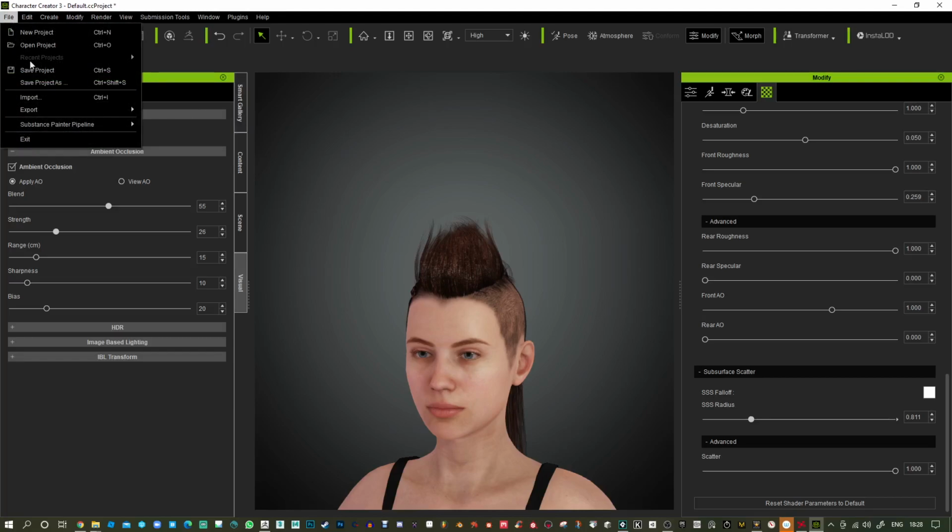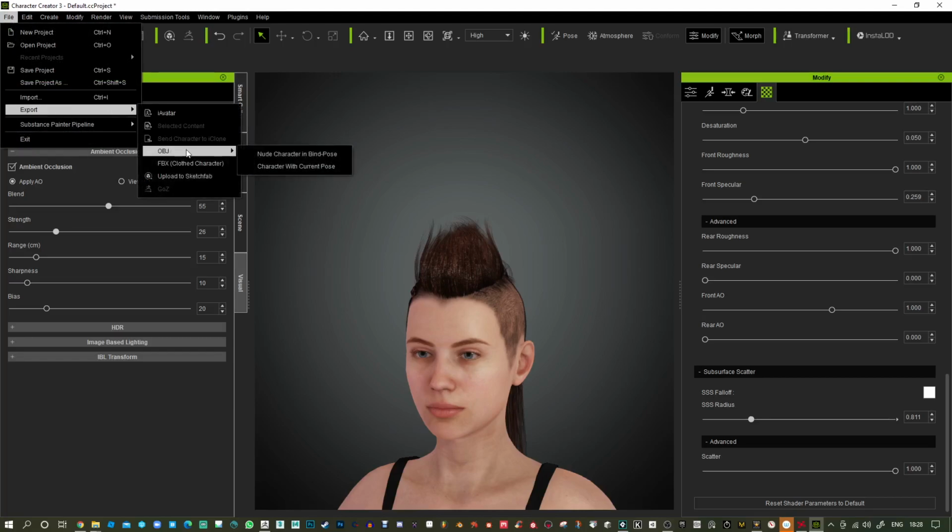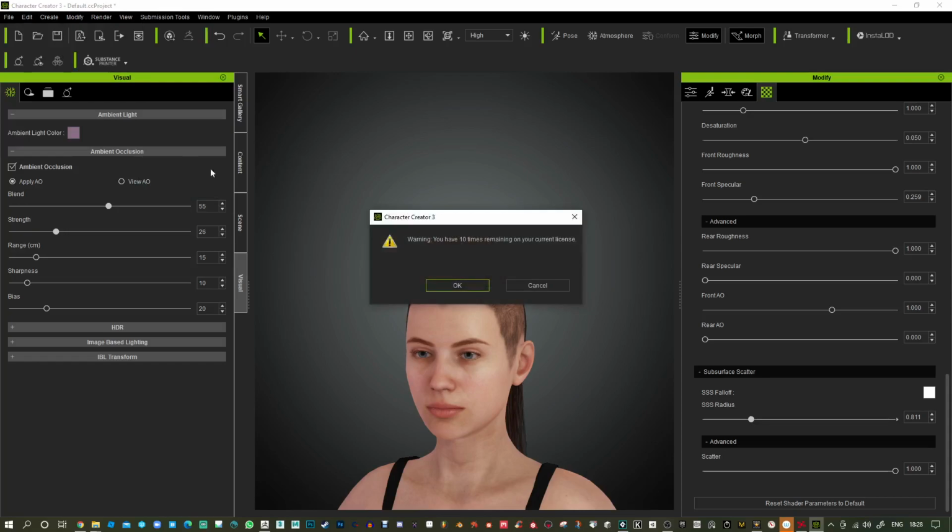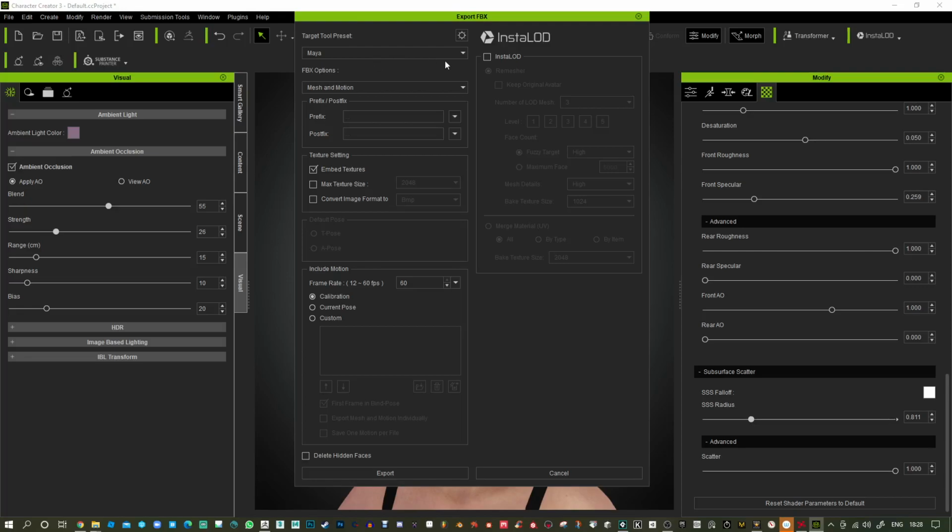Let's just try the export, and I'll do FBX clothed. You have 10 remaining on your current license. Okay, cool. Target, Unity, mesh and motion, just the mesh. Prefix, no idea, doesn't matter. Embed textures, texture size 2048. Convert image format to PNG. That's fine.